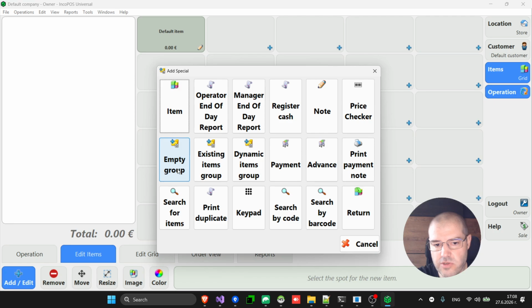Then you have other modules like empty group or dynamic items group, which lets you add something like a folder and opens another grid where you can see other items. You can have buttons for payments, to print a payment note, to make returns. Usually these are not used in fast food places. To print a duplicate can be used.